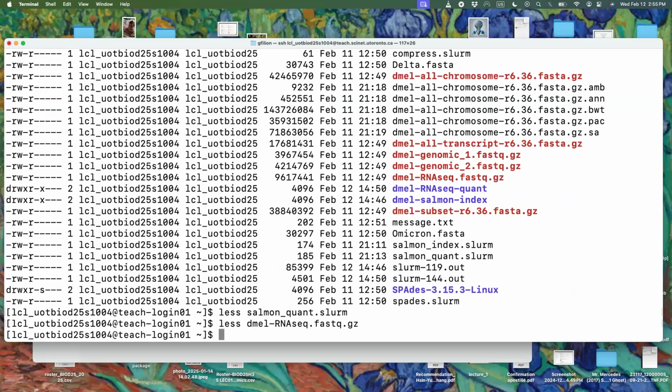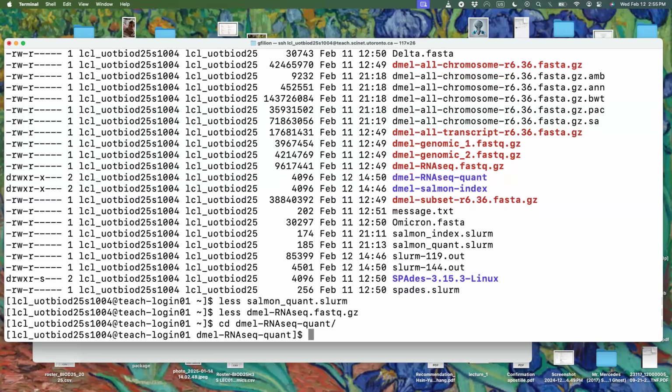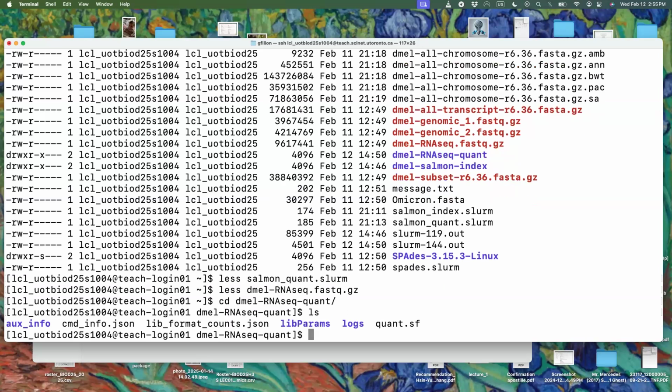So I press Q to go out, and now we have created this DMail RNA-seq quant. It's in blue, meaning it's a directory, so I can go into it. I say cd DMail RNA-seq quant, press enter, and then I do ls immediately to see what's inside. I can see that there's a file called quant.sf. That's the one that contains the quantification.